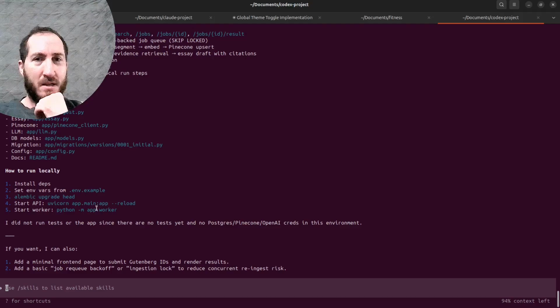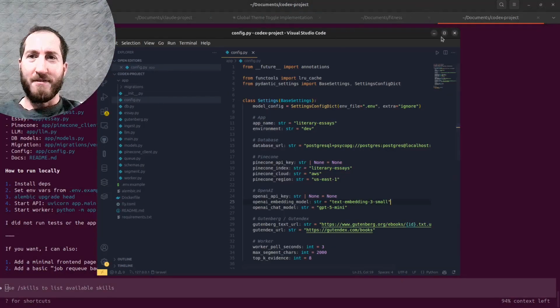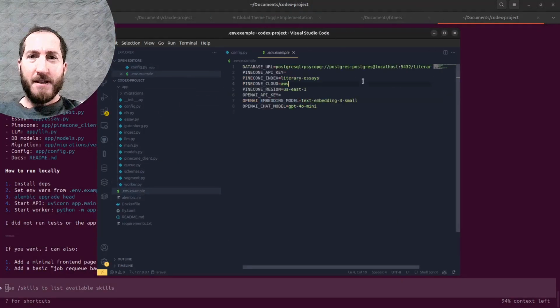Okay. Now Codex was like, oh, let me do these things for you. But I am going to go and at least try to do some of this myself. I need... it's got my database URL here. I need a Pinecone API key and an OpenAI API key. That makes sense. And over here, it's got the chat model again. So that's where I want to, again, put in GPT-5 Mini. That's good.